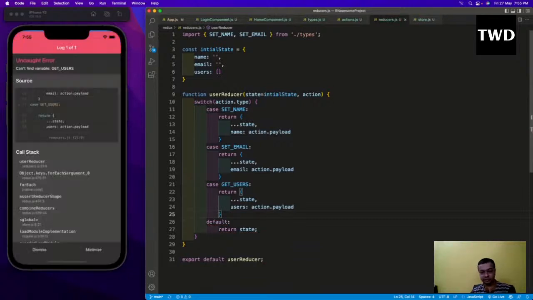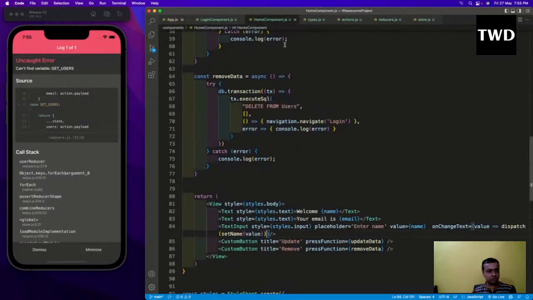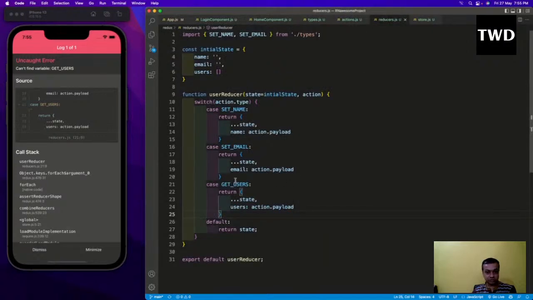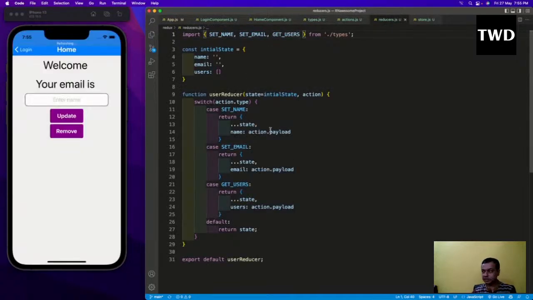I will save it, and now in the home component we are just going to show the users, and it is giving me an error. Case get users, where is it giving the error? Because it is not getting the users type. I have done it in one place but here I didn't do it. So I'll come here and add get users here, save it like this.